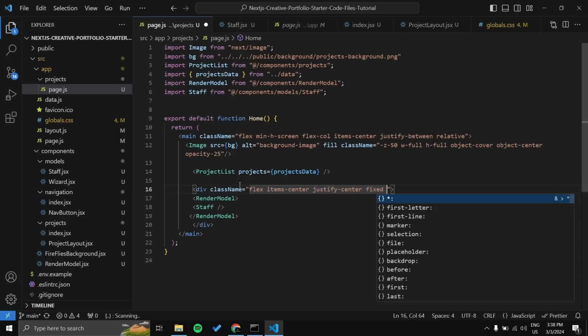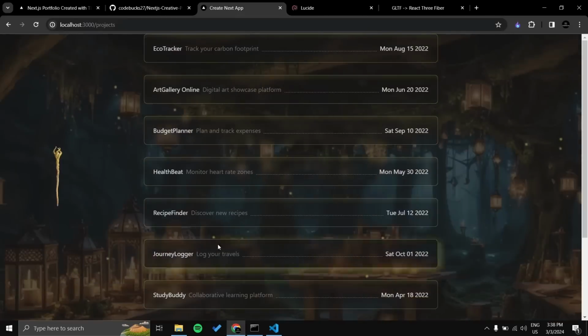Then let's set the top to 20 and left to 0 and set height to screen. Let's save this. And here is the staff.